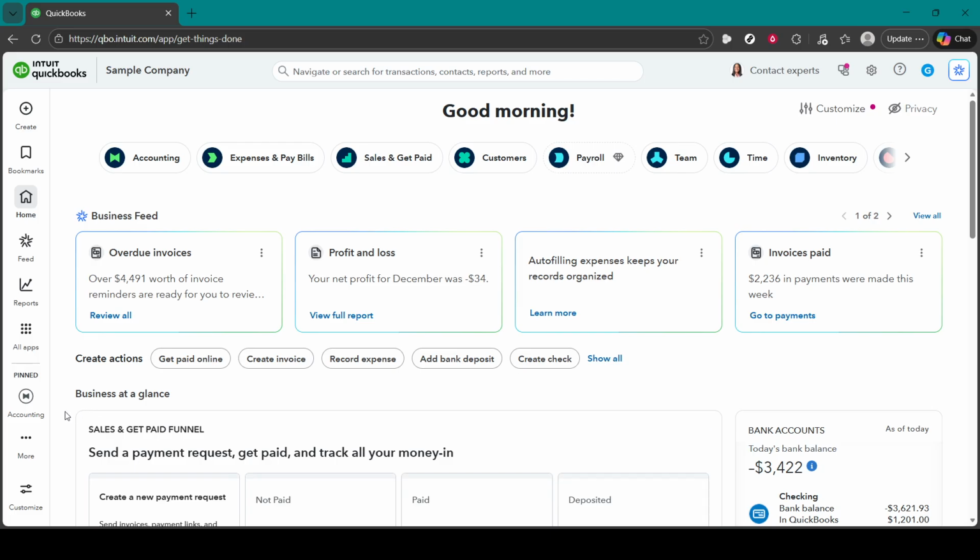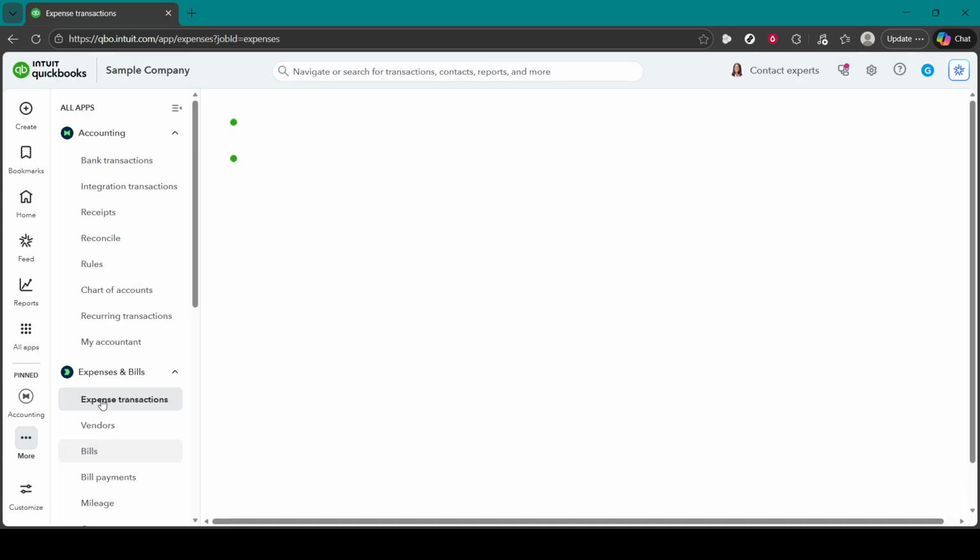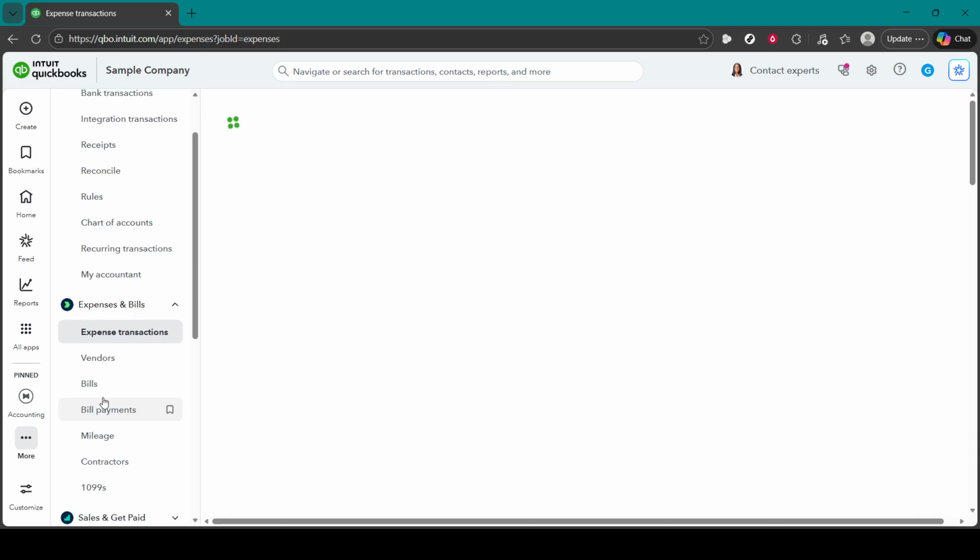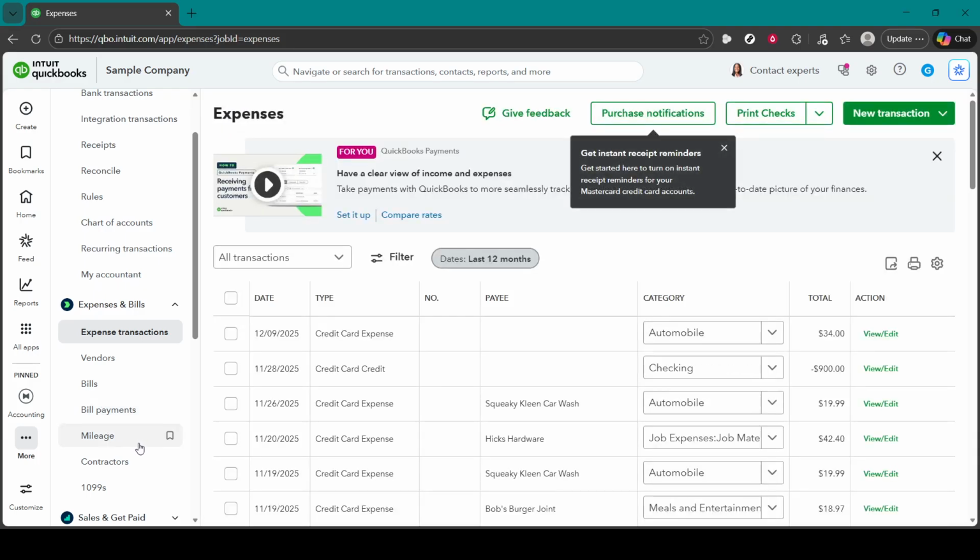Start by going to QuickBooks. Sign into the company you're working on and land on the main dashboard. From the left navigation, select Expenses and Bills. This brings you to the Expenses workspace where vendor and bill tools live, and it's the right path to reach the 1099 configuration. Next, choose Contractors.